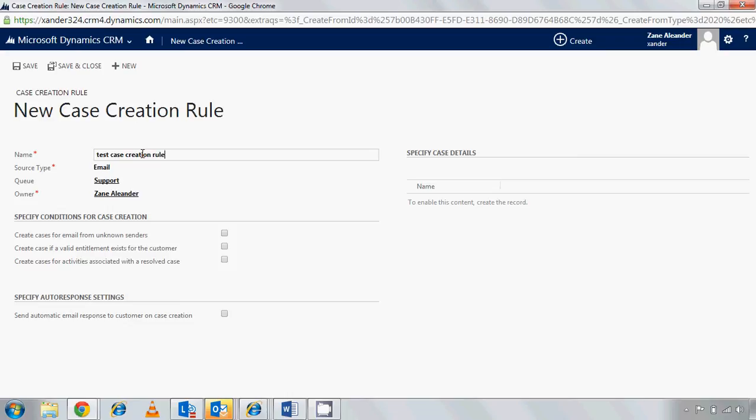Okay, now you'll notice that in the case creation rule there's several options that you could choose from, and we'll just go through those in turn. So first one is create cases for emails from an unknown sender. So when an email arrives into the queue, if it's not associated to an account or contact, then if this remains unticked, the system will not convert the email to a case. The email would remain in the queue for a user to go in and possibly manually convert to a case, but the system won't automatically do so.